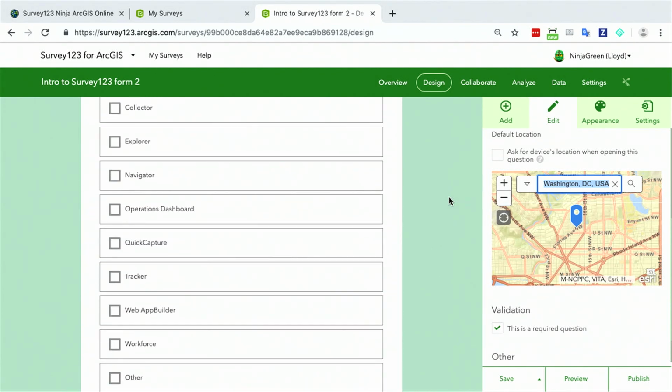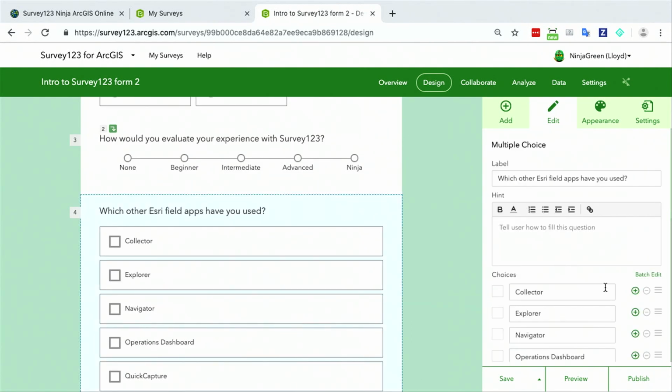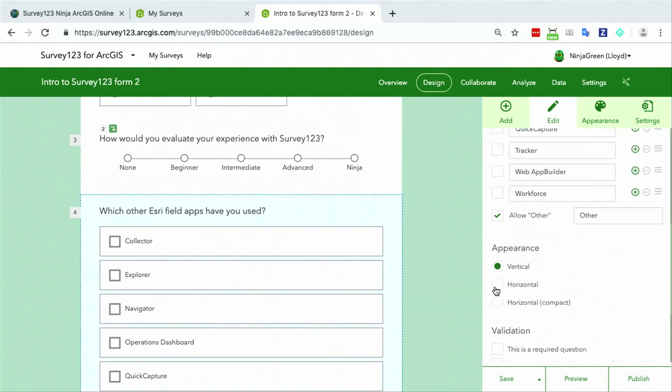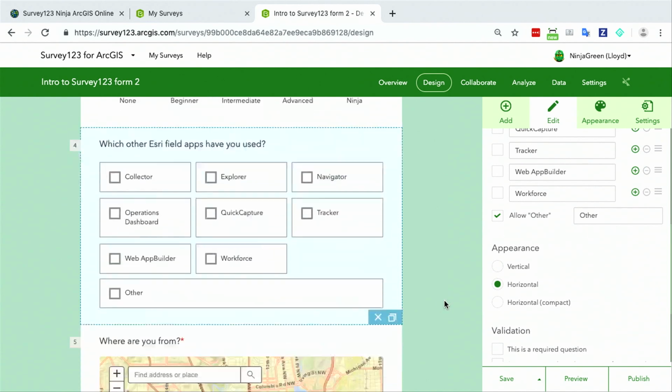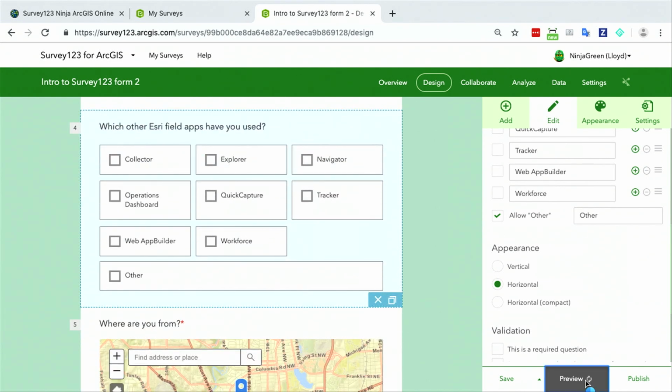So I've got my basic form here. One thing I may do, just to make things easy again, or make it a little shorter, is make that horizontal so it takes up less space. I can now preview this form.